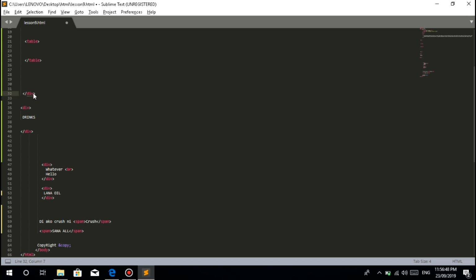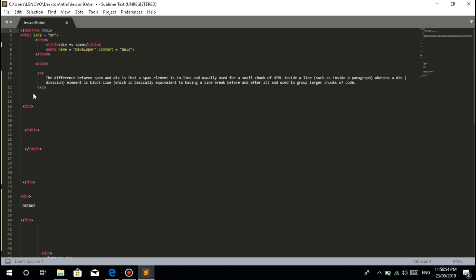Basta tandaan nyo lang, about span is inline siya, and the div is block. You can use it to group things. For example, as I said, silog dito. Yung parang a division section, division to group yung mga display mo sa website mo. So, yun lang naman guys.